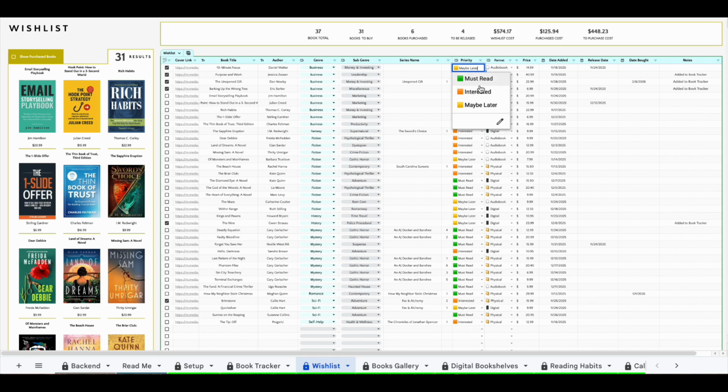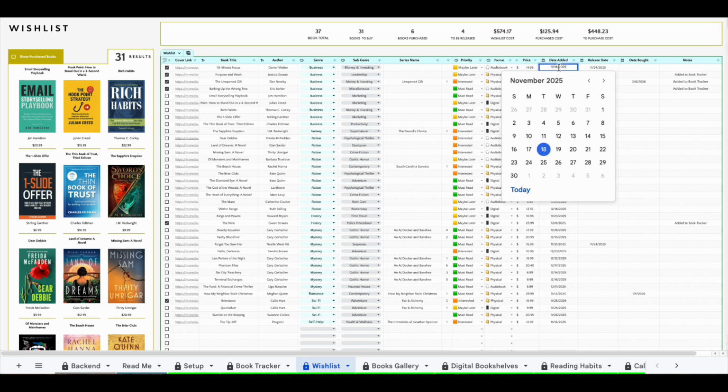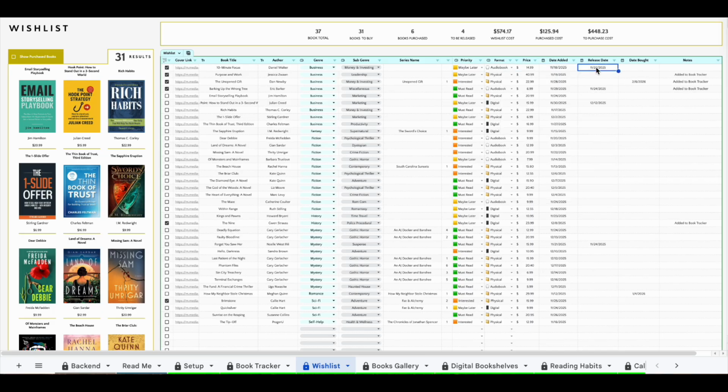Next, assign a priority. Then select the format. Enter the price and the date you added this book to the wish list. If your book isn't out yet, enter the release date. When you purchase a book, you can add the date you bought it and mark it as bought by ticking the box in the first column.